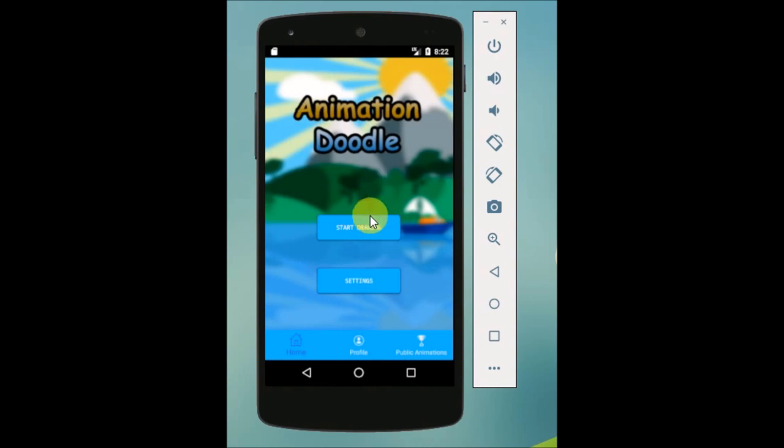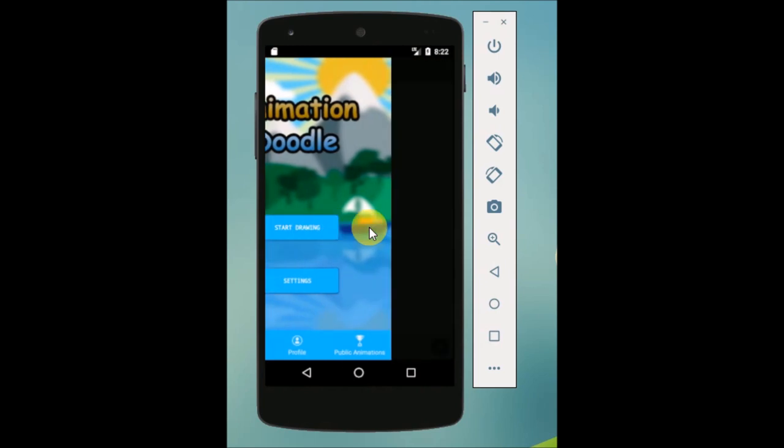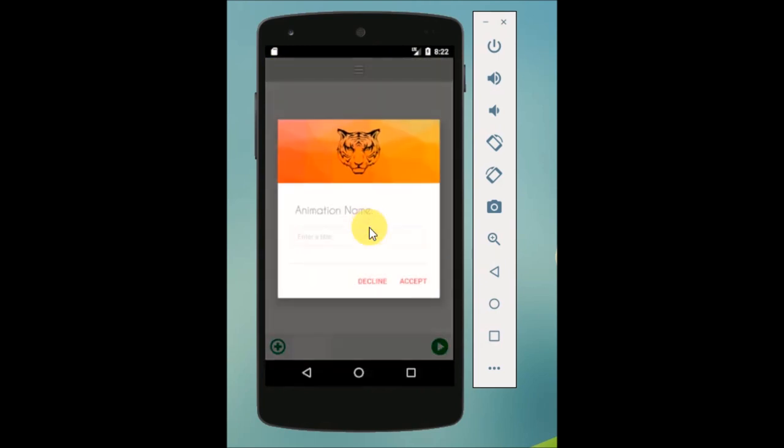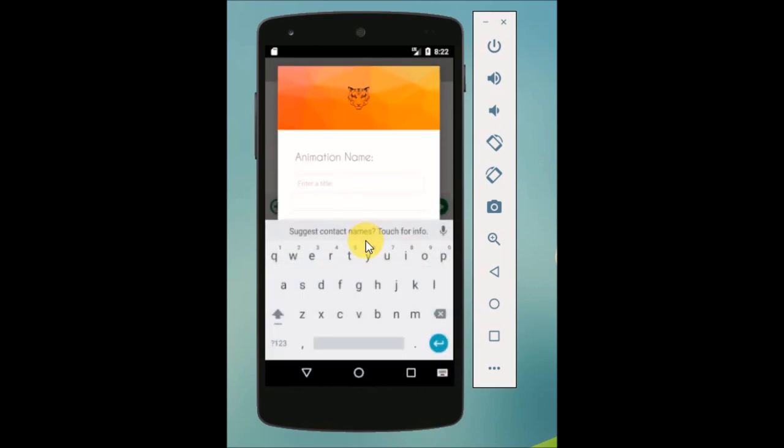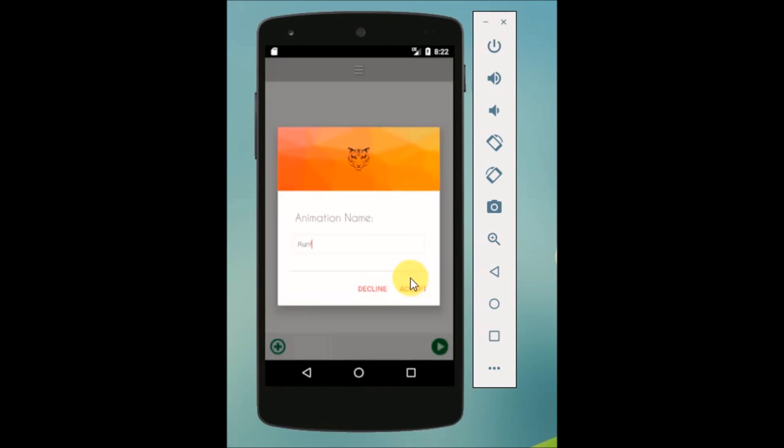So I'm just going to jump into the main core animating screen here, just to give you a real feel of what we've been doing for the last few months. So this is the animating screen. When you join, you're firstly prompted with a dialog box to enter your animation title. I'm just going to call this animation title Run. There we go. And accept.